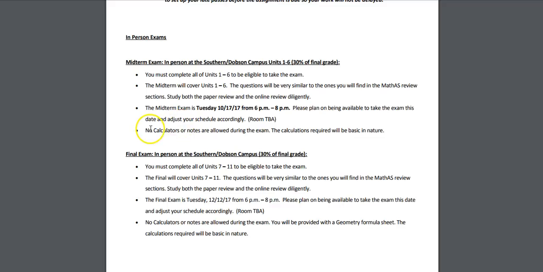Okay. So no calculator or notes are allowed on the exams. On the final exam, we'll be testing on geometry, so you will have a geometry formula sheet that will be provided, and I'll tell you more about that as we come closer to the date. Okay. There are online reviews and Math AS reviews that you're required to do to be eligible to take these exams, and they are going to prepare you very well for the exam.